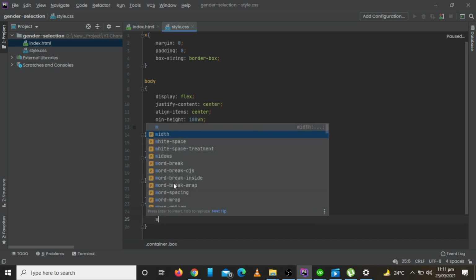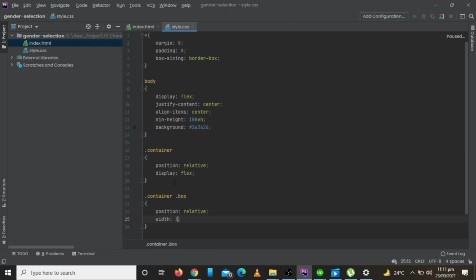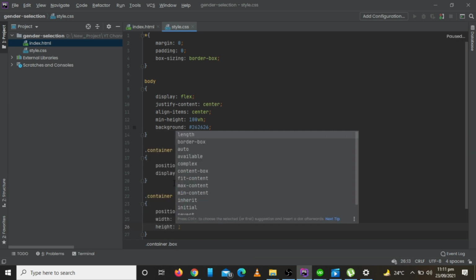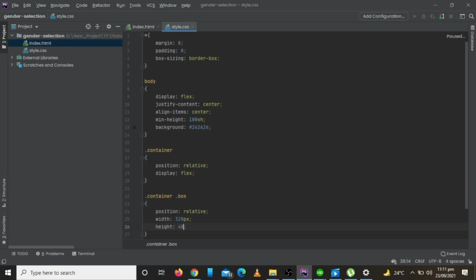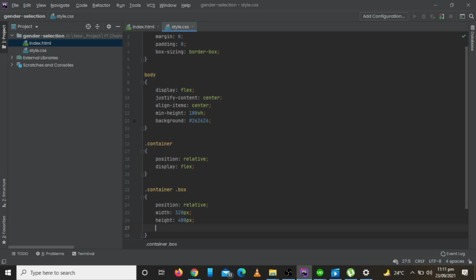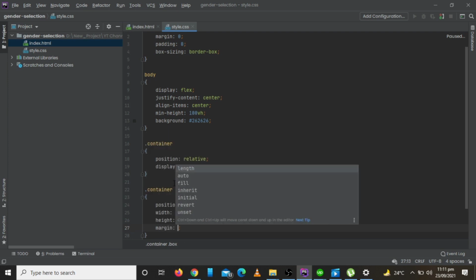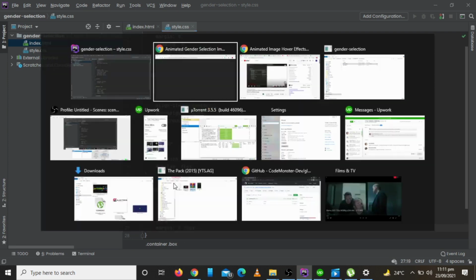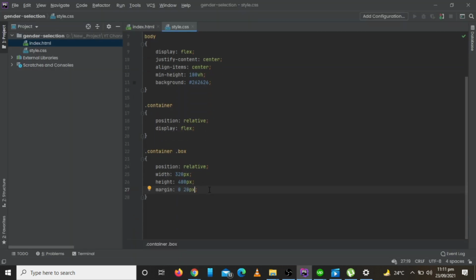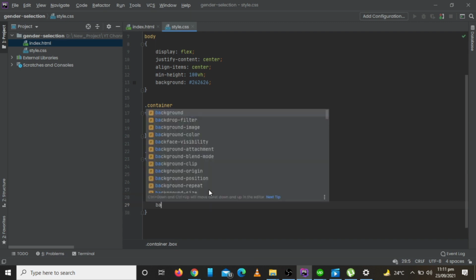Now we will add the width of our box element, which will be approximately 120 pixels, and now we will set the height, which will be 400 pixels. And we will set margin. We cannot see it because there is no background right now, so let's first add border radius, and now we will add a background so we can check how it looks.